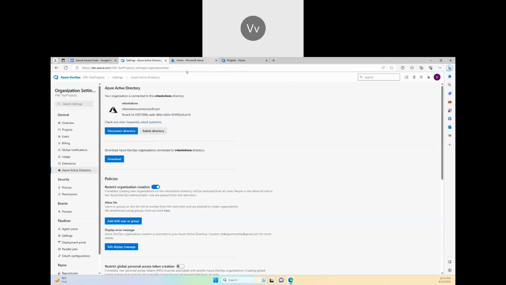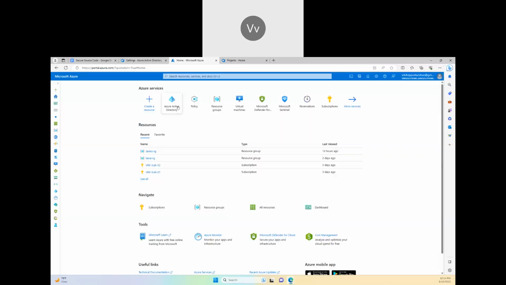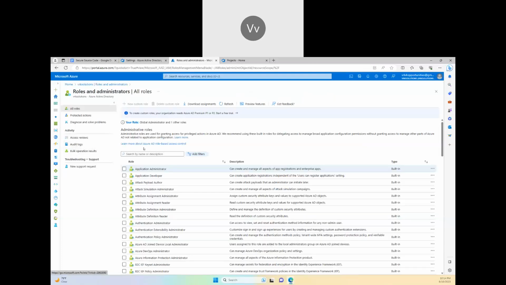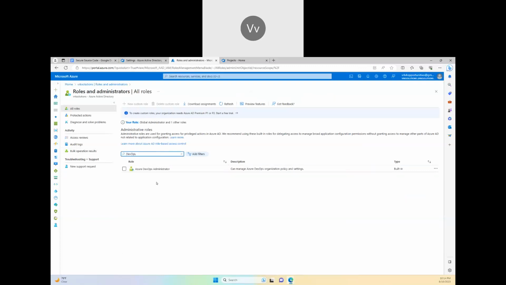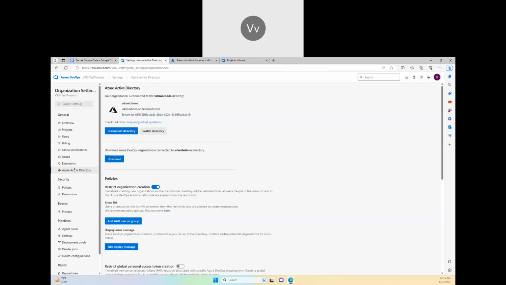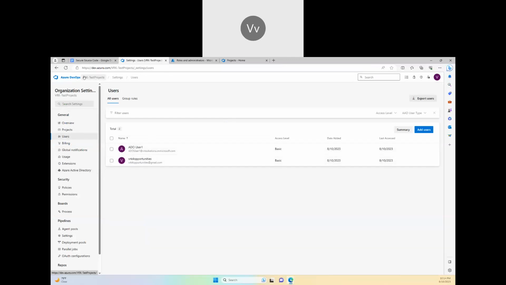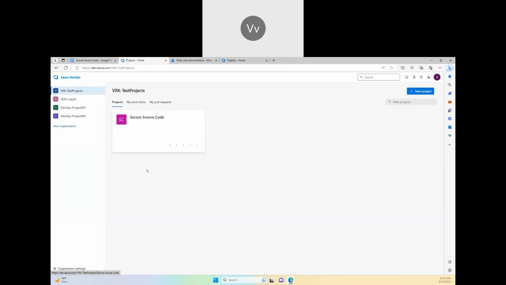But in case you are trying to do it from your organization's point of view, the first thing to do is go to Azure Active Directory. Inside roles and administrators, you should have access to DevOps administrator. If you are not the Azure DevOps administrator, you can't go to Azure Active Directory and link it, and you don't have the access to add users. So it's very important that you are the Azure DevOps administrator, so that you can do a lot of activities in terms of this. I hope I was clear.